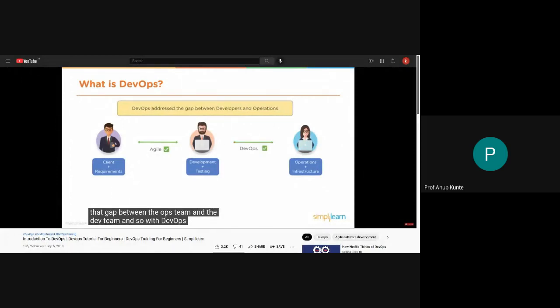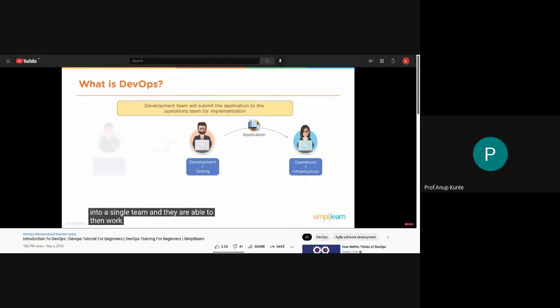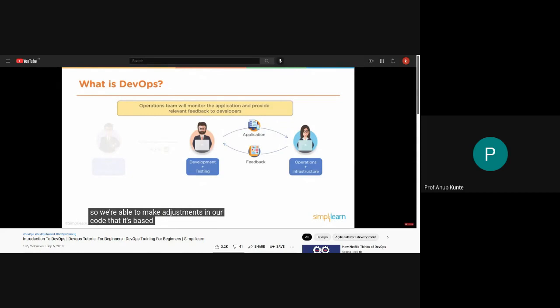And so with DevOps, what we're doing is bringing together the operations team and the development team into a single team. And they are able to then work more seamlessly together because they are integrated to be able to build out solutions that are being tested in a production-like environment so that when we actually deploy, we know that the code itself will work. The operations team is then able to focus on what they're really good at, which is analyzing the production environment and being able to provide feedback to the developers on what is being successful. So we're able to make adjustments in our code that is based on data.